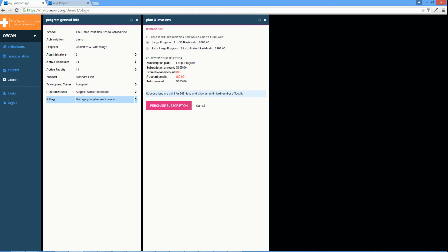This will show you basically the plans that are available to you. You can choose your plan, and then you can purchase your subscription, which will then give you an opportunity to either pay us by credit card or pay by check.